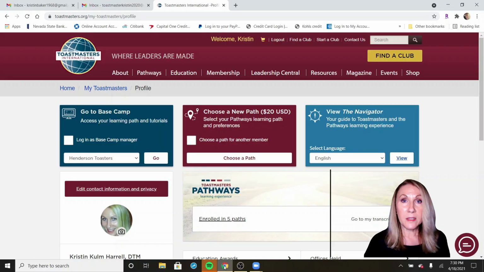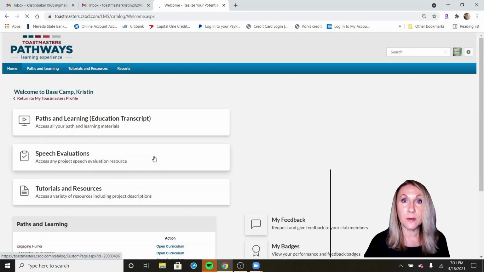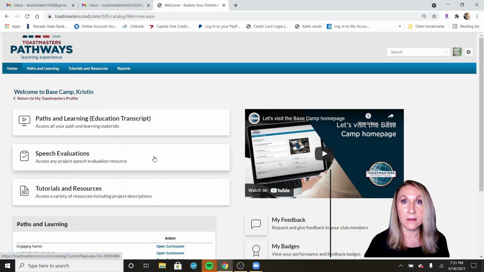The first thing you're going to want to do, of course, is access your Basecamp by logging in at toastmasters.org and then going in on your secret portal where it says welcome and your name, which takes you to your Toastmaster profile. You're going to go up to the upper left-hand corner. You're going to choose your club if you have multiple clubs and hit go. This will take you to your Basecamp profile.